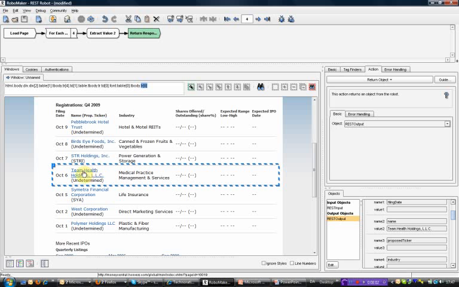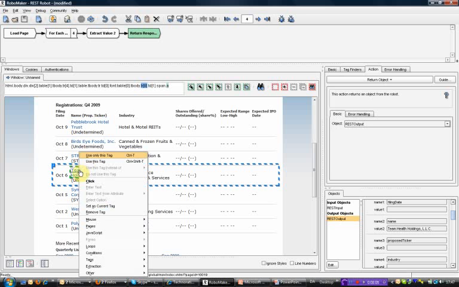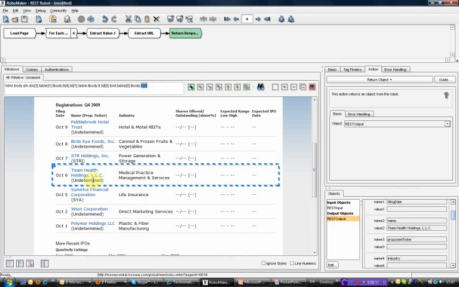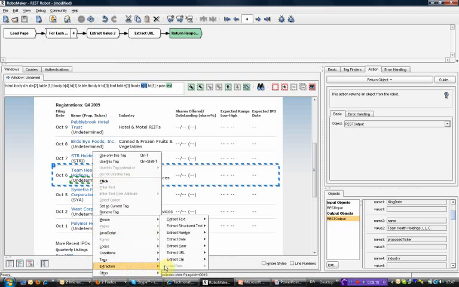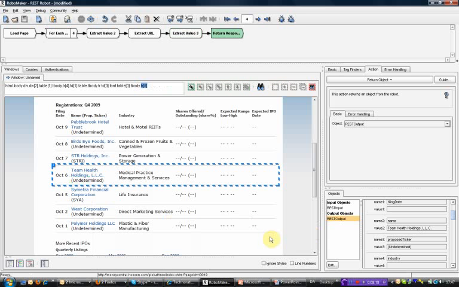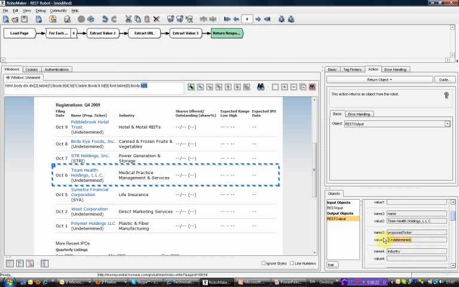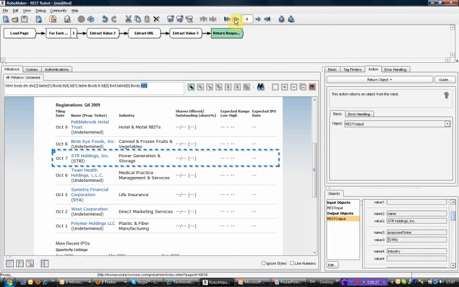Now let us extract some more information. We would like to extract this URL, so we can say extract URL into my URL. Let us extract the ticker mark, proposed ticker. And we can actually see here that the proposed ticker has some parentheses around it. If we go back one row, we can see there's a real ticker mark. And we really like to get rid of these parentheses.